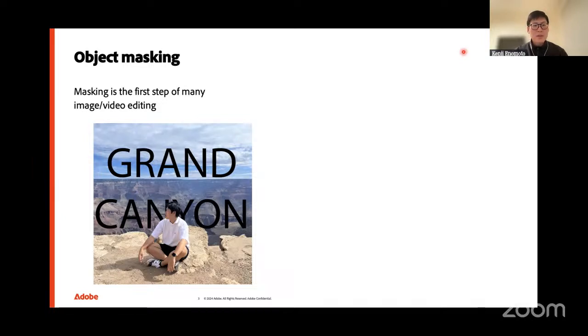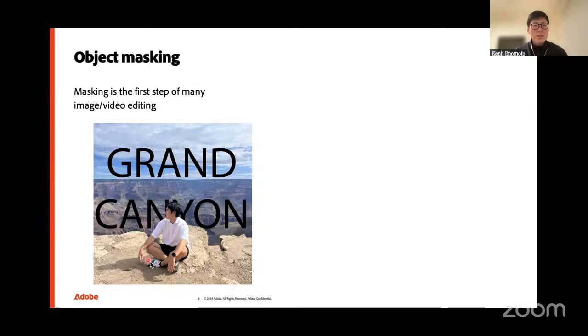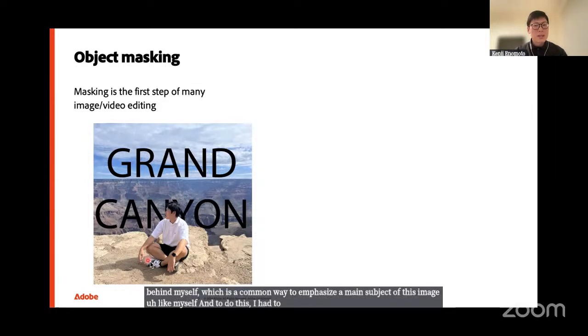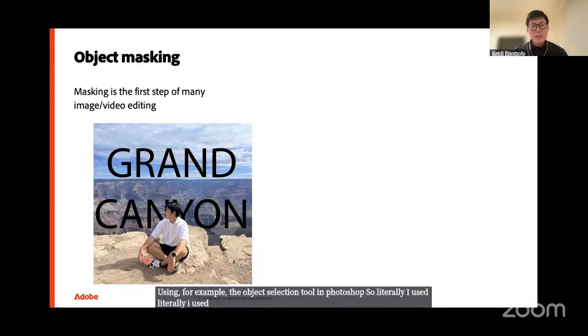This photo is from my Grand Canyon visit. In this example, I put text behind myself, which is a common way to emphasize the main subject of an image, like myself. To do this, I had to segment out myself using, for example, the object selection tool in Photoshop. So literally, I used the object masking tool for doing this image editing.